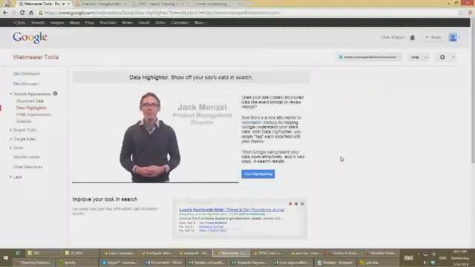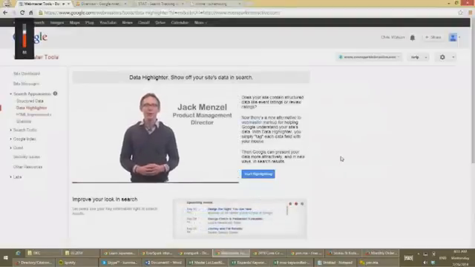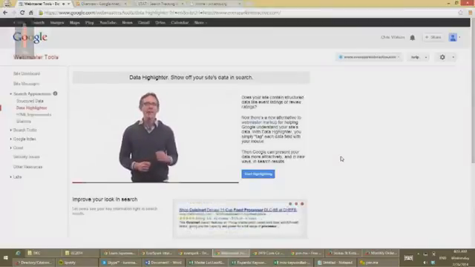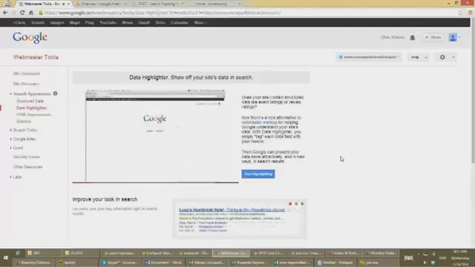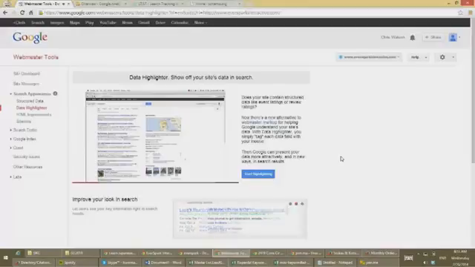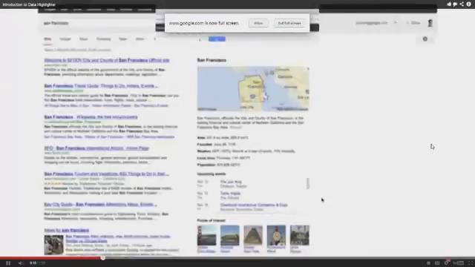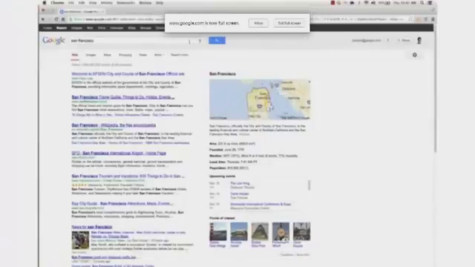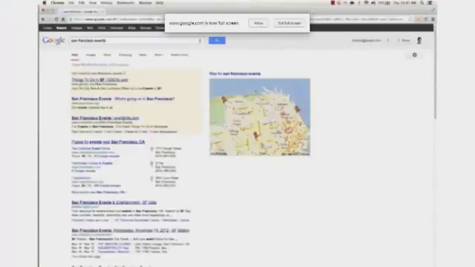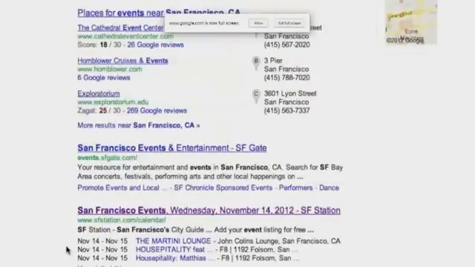Hello, my name is Jack, and I'm a product management director here at Google. This is an introduction to Data Highlighter, a new easy way to tell Google about the structured data on your pages. Google uses structured data to provide better search results snippets, Google Plus snippets, and more. For example, if we know that a page on your site is about an event, we can show details like where the event is and when it is, right in the search results, making it easy for users to discover.